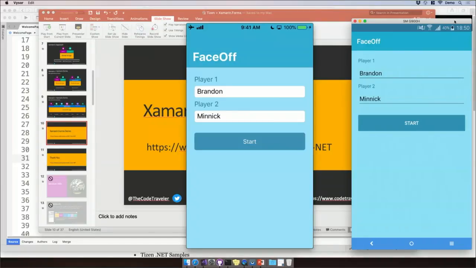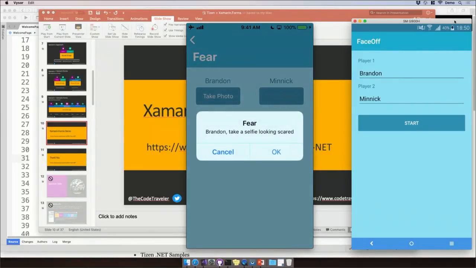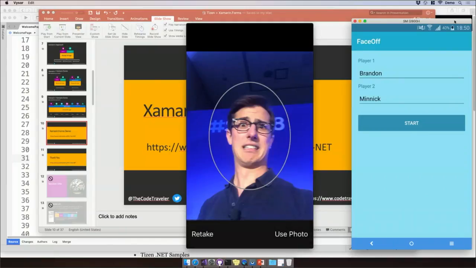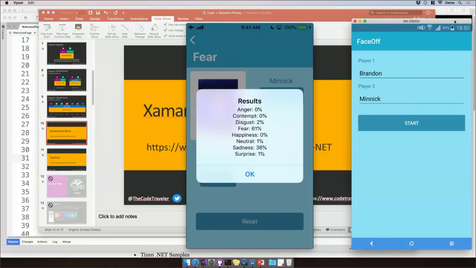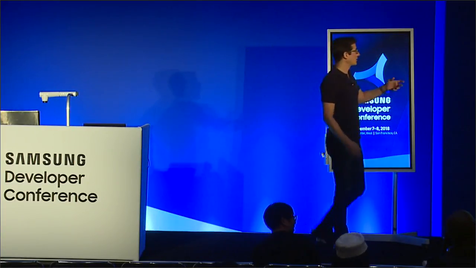And just to show you what it looks and feels like, Face Off is a game that pits 2 players head to head, and the idea is it gives you an emotion, and it sees who can make that emotion best. So let's try it out real quick. It tells me fear. It says, Brandon, take a selfie looking scared. So let's give that a shot. That looks like a pretty scary selfie, and 61%. Okay, I guess that's a little bit of sadness in there, but there you go. So you still get the native UI, native animations. It's all very smooth and performant because it is totally native.